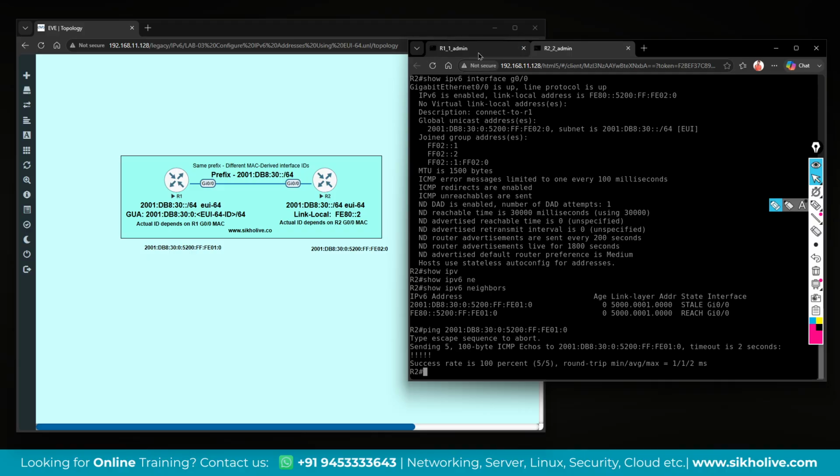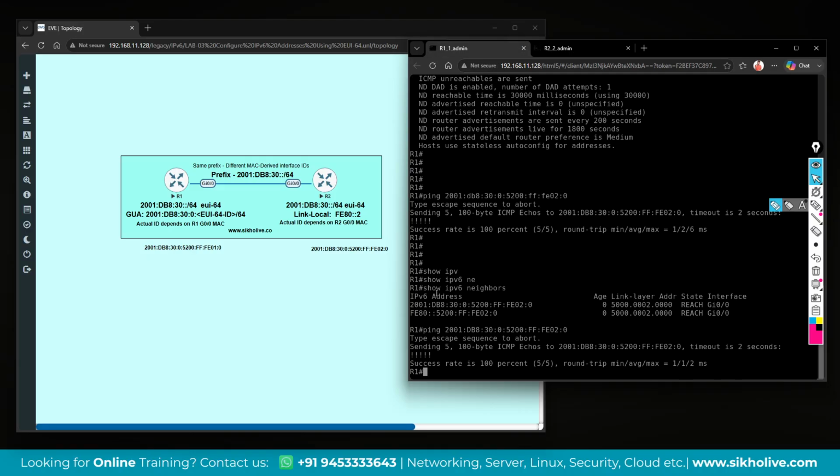And here is the option to check the neighbor detail with the help of show IPv6 neighbors. It will display the IPv6 address, the MAC address, meaning the link layer, the interface association, and the neighbor state also. You will get all these details about the address.